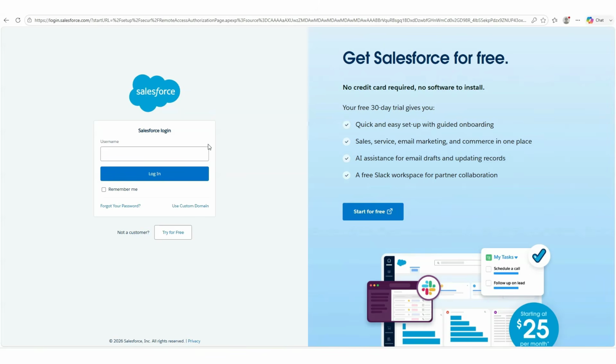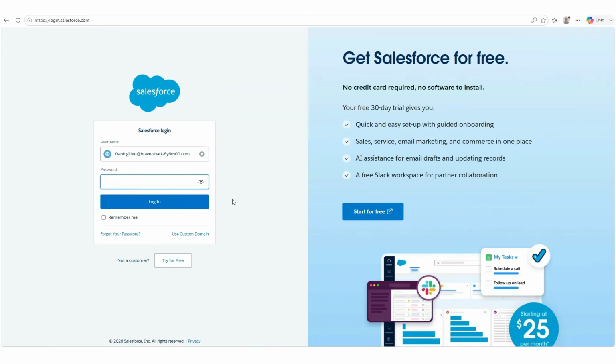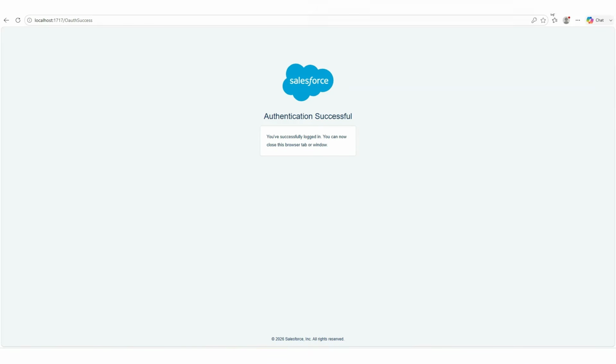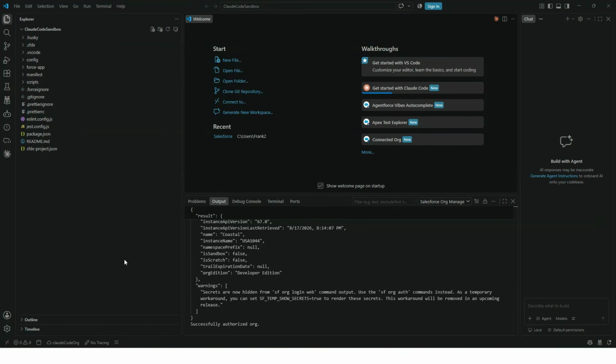So that command should launch this window. From here, you need to provide your username for whatever sandbox or org you're using, and then click login, and then type in your password, click login again. And then we get this success message so we can actually close out of this. So back in VS Code, you'll see down here that we have this Claude Code org connected.